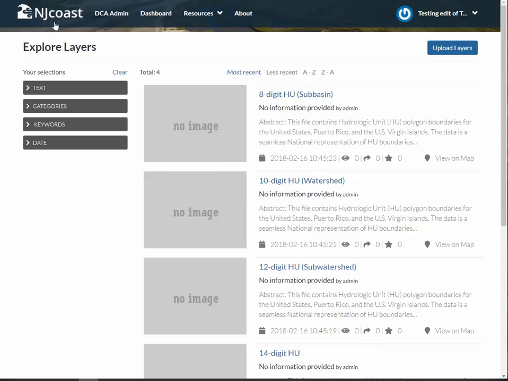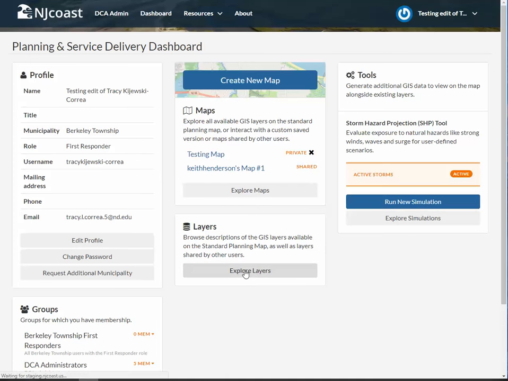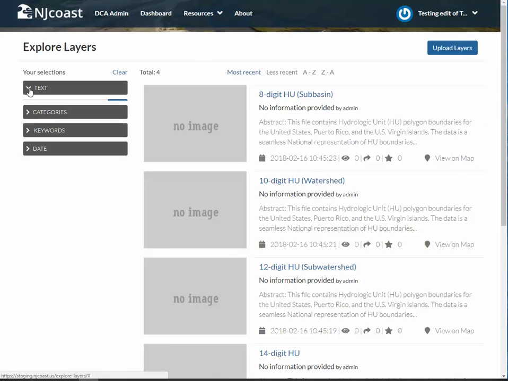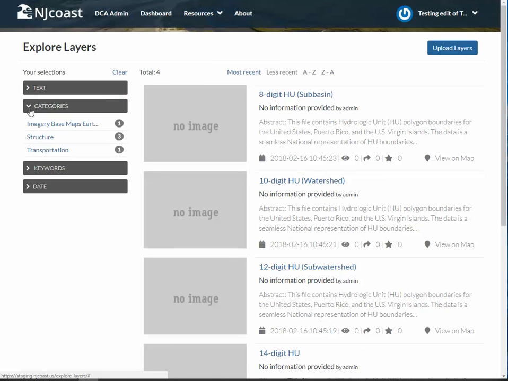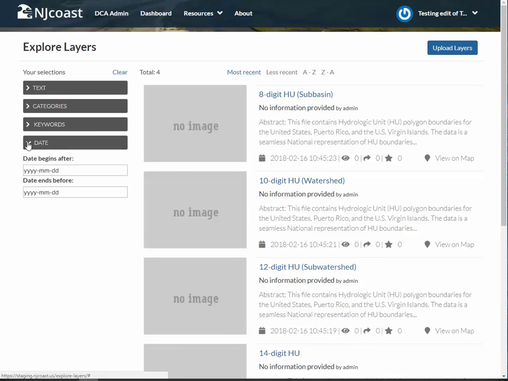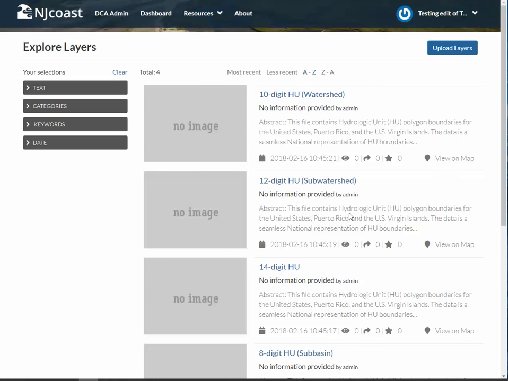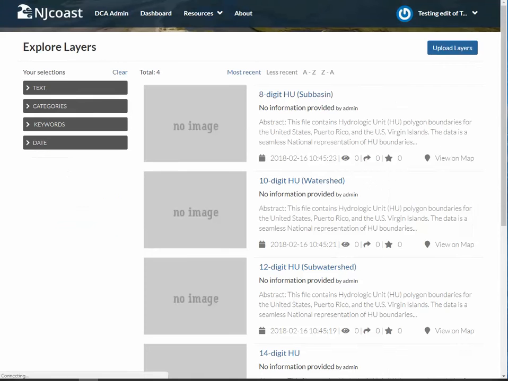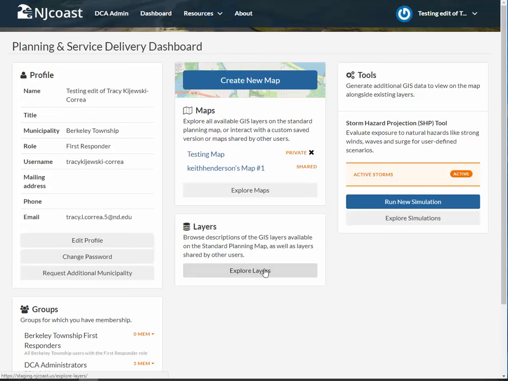But you can always come to this button, Explore Layers, to see other layers that you might wish to bring in. Again, you can search these by name, sort them by category, search for them by keyword, or even look for them by date. And you can sort them by the date they were created or alphabetically using the features here. You can also upload layers of your own preference and creation through this interface. Now these are some of the more advanced features of NJcoast, but they're all accessible through your dashboard.